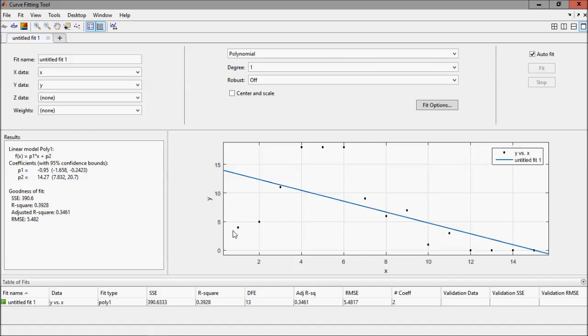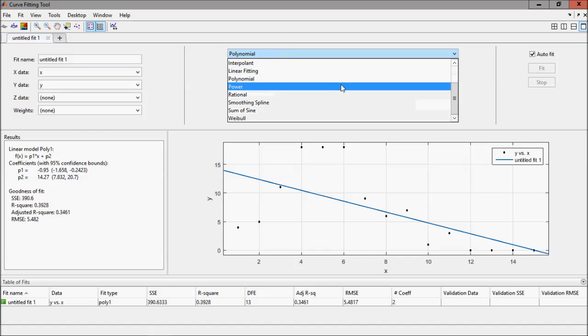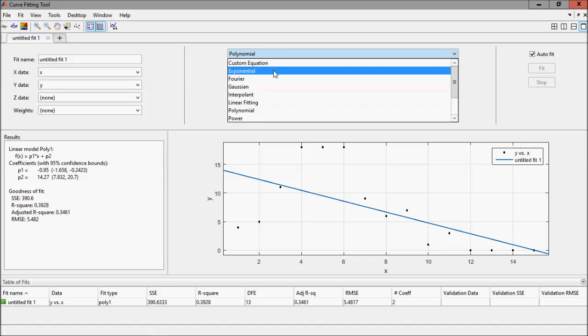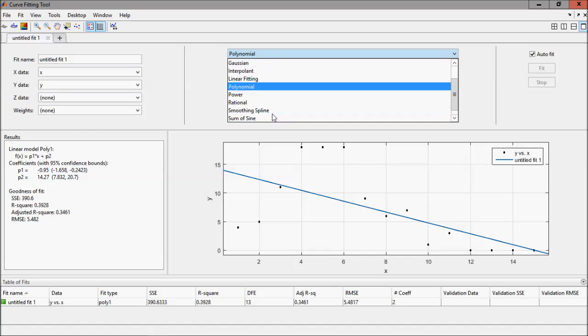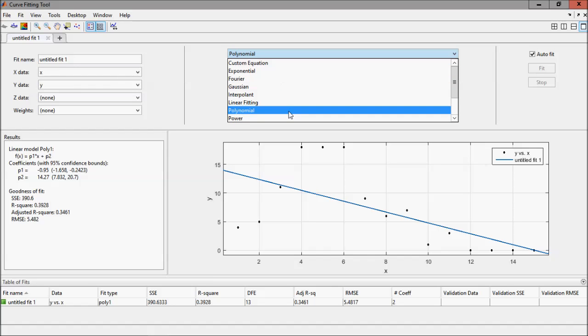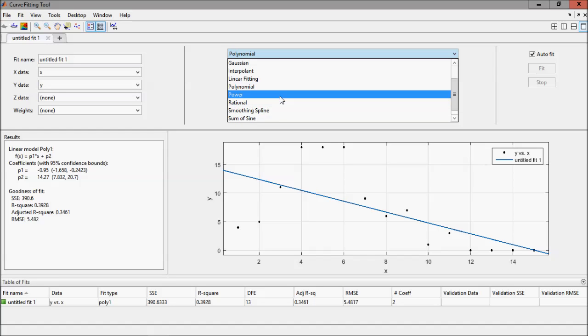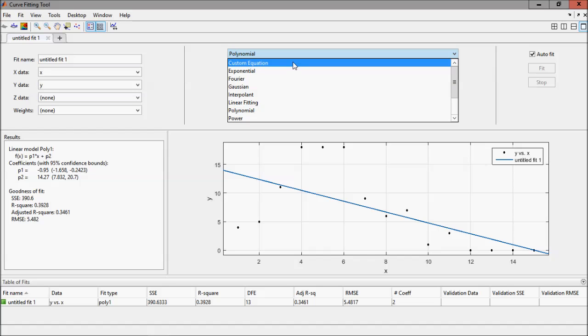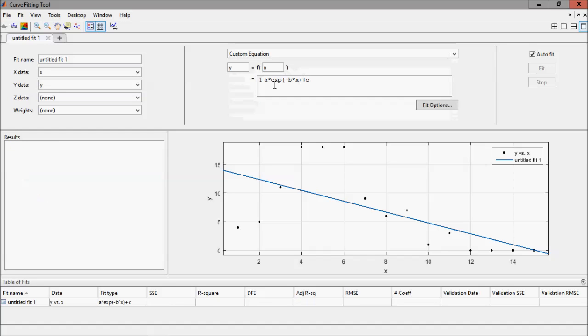And you can see here that the data actually don't quite look like that. It's got a little bit of a curve to it that peaks around 4 to 6 for x. So polynomial of degree 1 is probably not the right thing that you want. If you scroll down, there's all kinds of different equations that you might want, like a Gaussian, an exponential, any type of polynomial, a power function, a spline, an interpolant, or you could even have a custom equation. So here you can just type in whatever function you want.